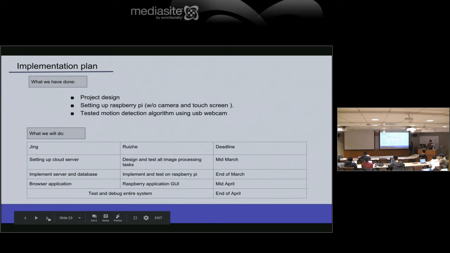And for the implementation plan, what we have done: we have already done the project design, setting up the Raspberry Pi, and tested the motion detection algorithm. And also on this part, we have simply set up the file server, and Reggie has already designed and tested all the images. And we are now working on this part, where I'm now implementing the server and database, and Reggie tests and implements on the Raspberry Pi, and we'll continue. That's our plan.